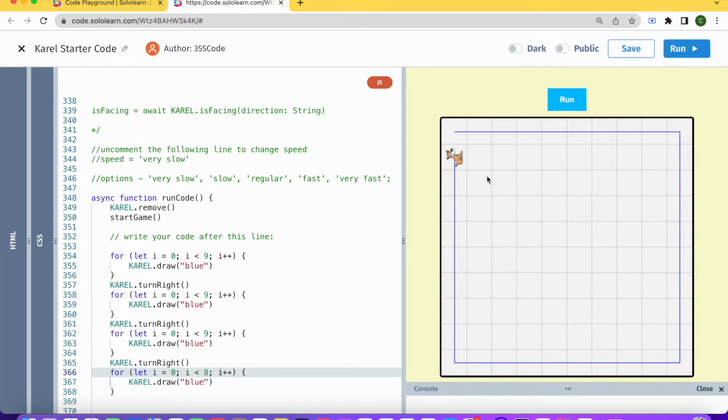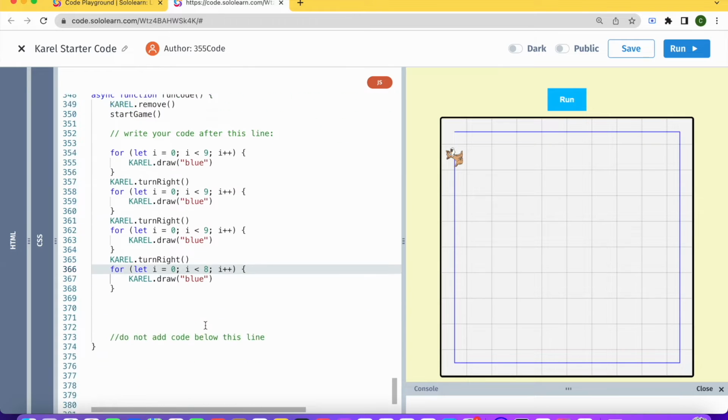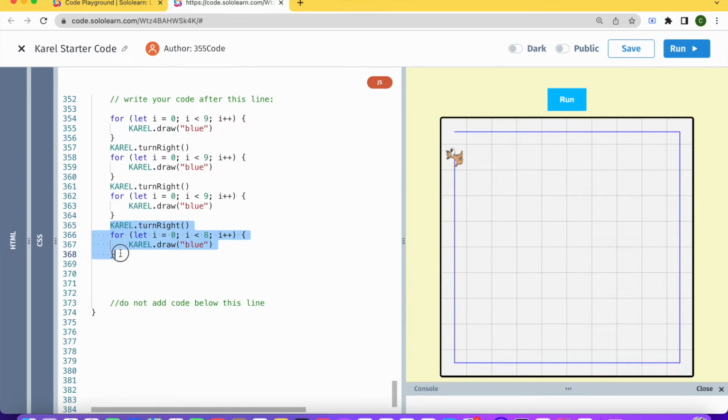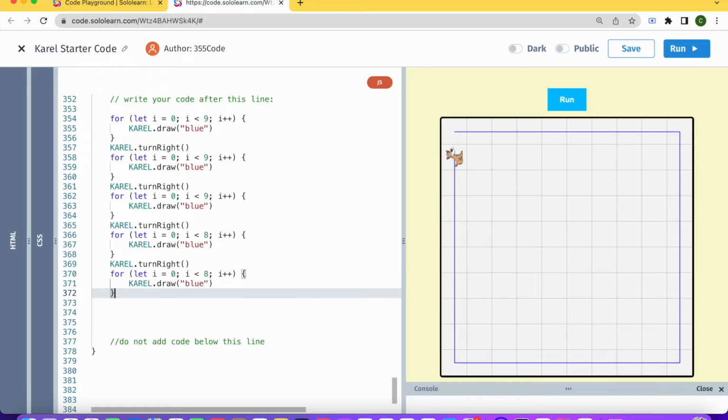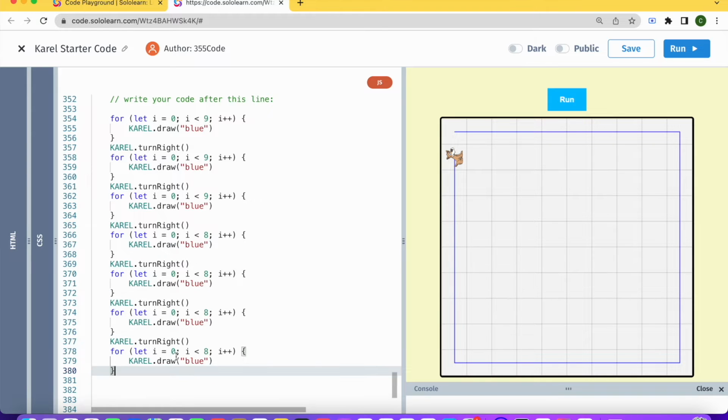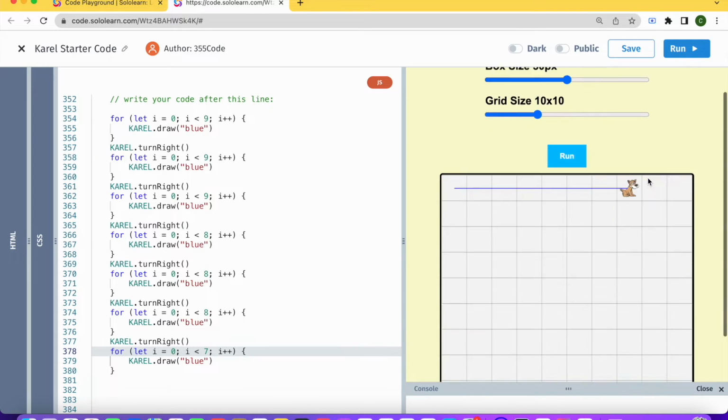Excellent. Okay, so Karel's exactly where we want him. And then we're going to want to turn right and do it 8 times again. And then 8 times again. And then 7 times. Okay, so let's run the code. Run this code over here and then run down here.